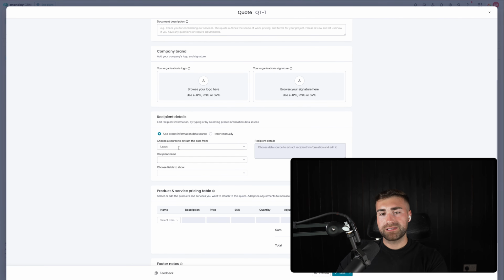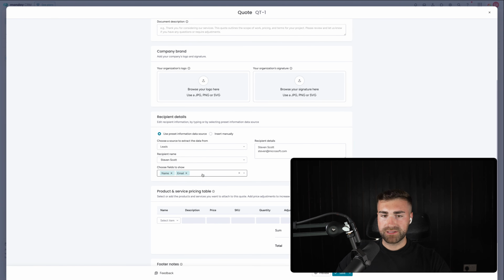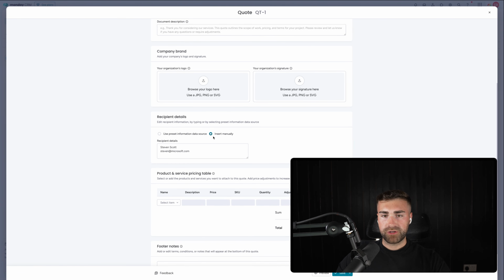So if by selecting use preset information source from the leads board, I'm then going to select, let's say Stephen, and it will populate Stephen's information and then choose fields to show. So let's say I want to show the name, I want to show his email, I want to show his phone number, and that's about it. So you can see here how that works. If I want to untick one, you can do.